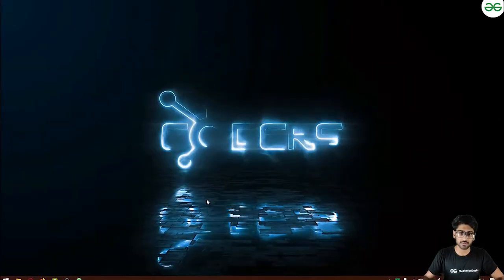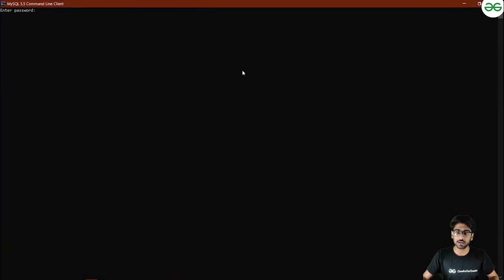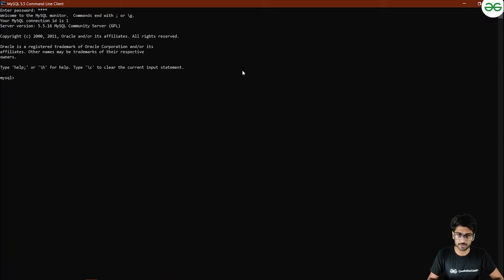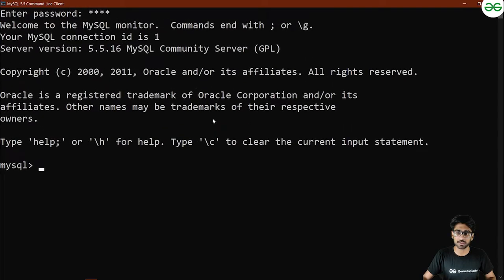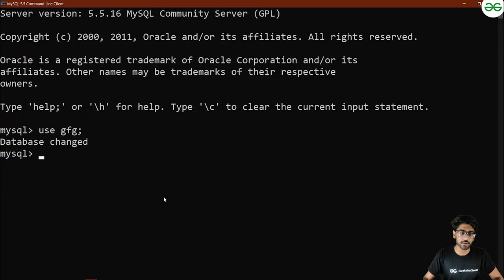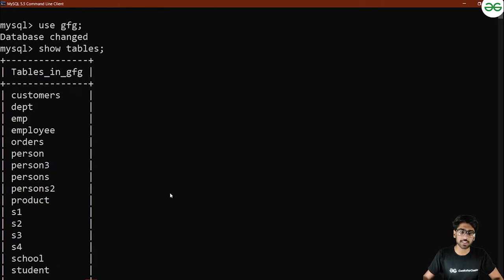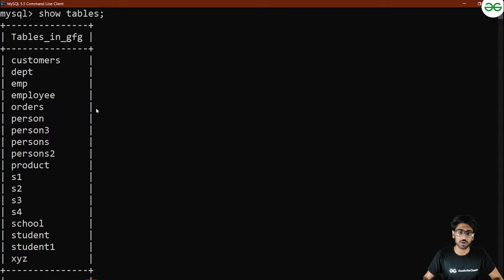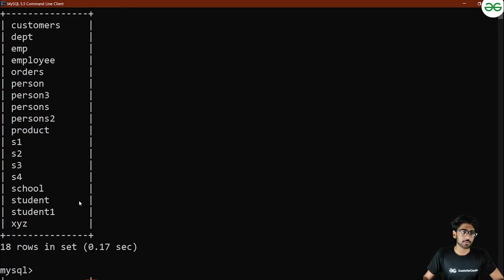So this is our command line, and I'm going to insert the password as root and increase the font size. We have created the database named GFV, so I'm going to use it, and these were all the tables that we previously created. Now, in the previous video, we learned about joins. That was one of the most important topics in SQL, and these topics are important as well.